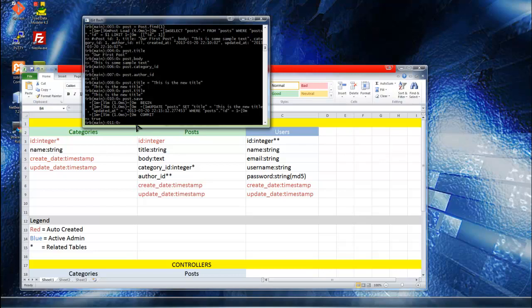So let's do that. So we'll say post.update_attribute, and we just want to put in the field we want to change. So let's say title, and you just want to do the hash thing like we've been doing. Title, this is the updated title.